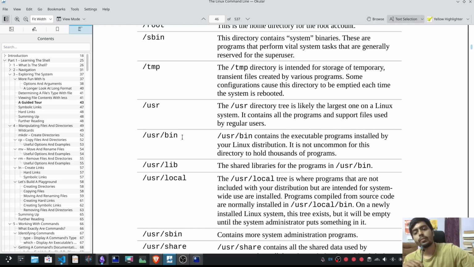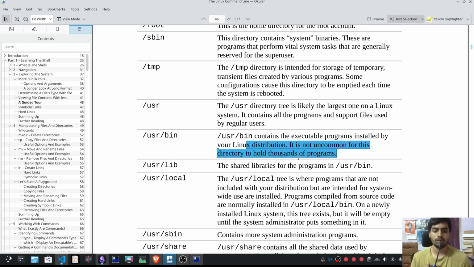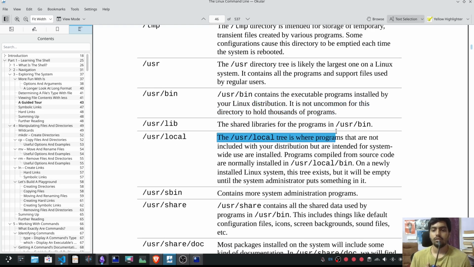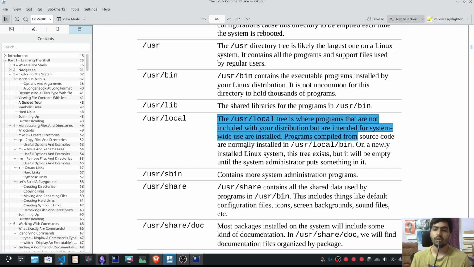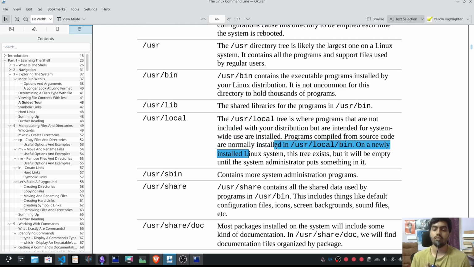The user bin contains the executable programs installed by your Linux distribution. It is not uncommon for this directory to hold programs that were not included in your distribution but are intended for system-wide installation. Programs compiled from source code are normally installed in user local bin. On a newly installed Linux system, this tree exists but will be empty until the system administrator puts something in it. I understand.